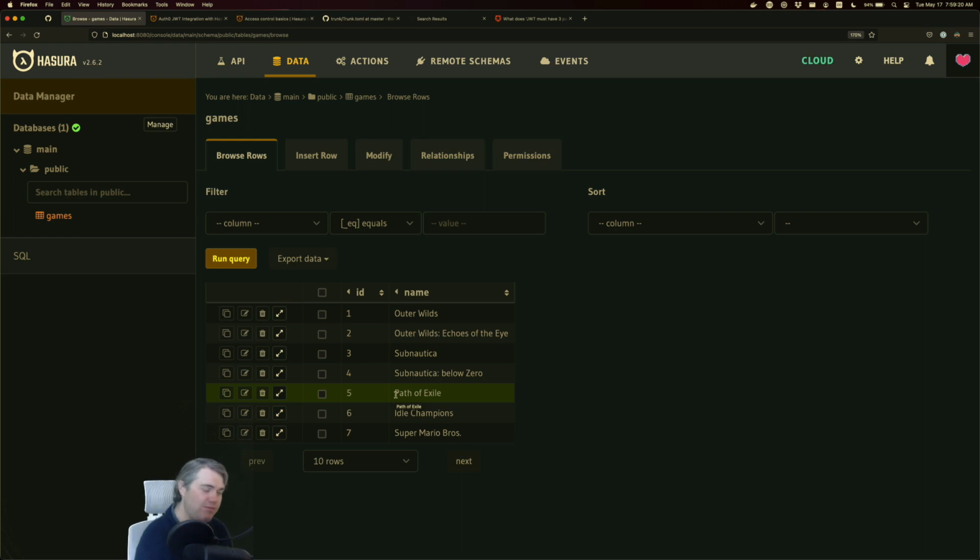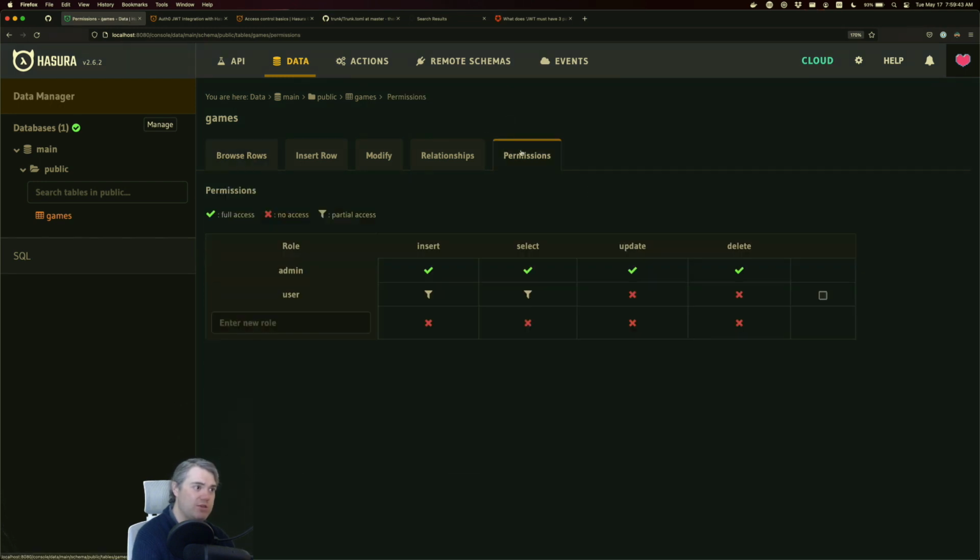It's probably a little bit painful to set up the first time, but once I have it in there, I believe it's saving this information into a database. So if I restart another Hasura connection, it should still be fine. I believe these permissions are being stored as metadata in the database somewhere.